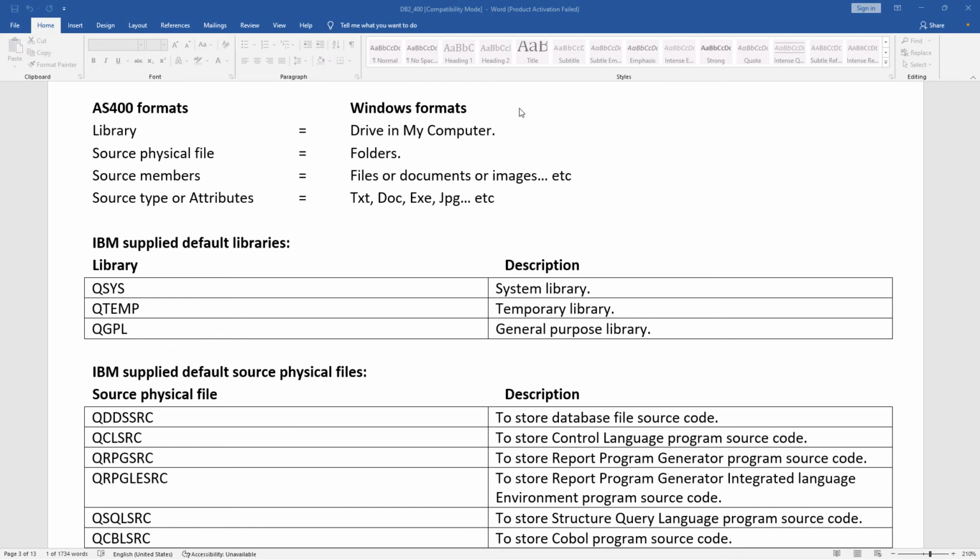And the source physical file, see, as I said, my documents, my pictures, my music, these are all the default folders which get created when your operating system is installed on your PC. Like that, on an AS400 server also, whenever the server configuration is done, the default source physical files are QDDSSRC.